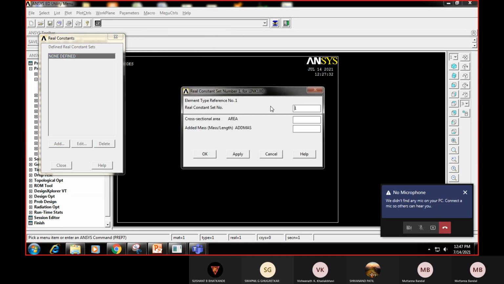So to this element, the cross section area is there. That is area. As of now, I will take it as 100 mm square. Don't bother about the values now. If you have a calculated area, you can assign that one. For understanding purpose, we will assign it as 100 mm square as a cross section area. And I will say okay.